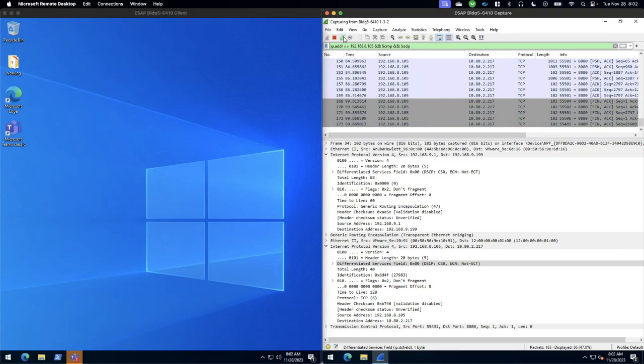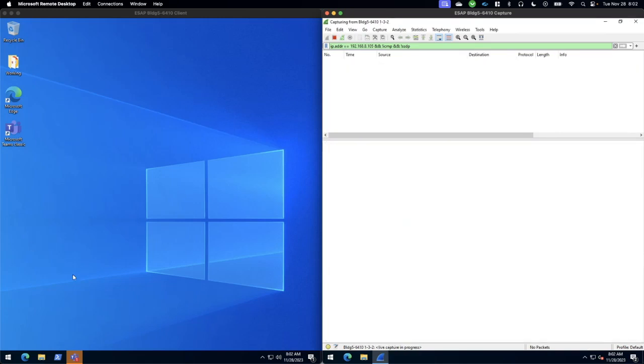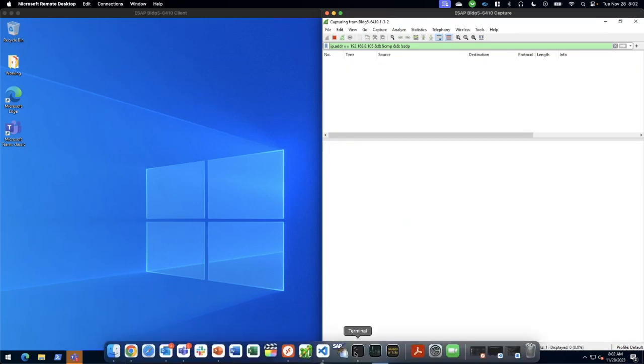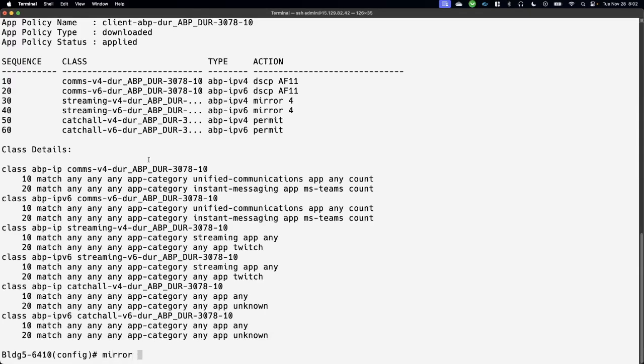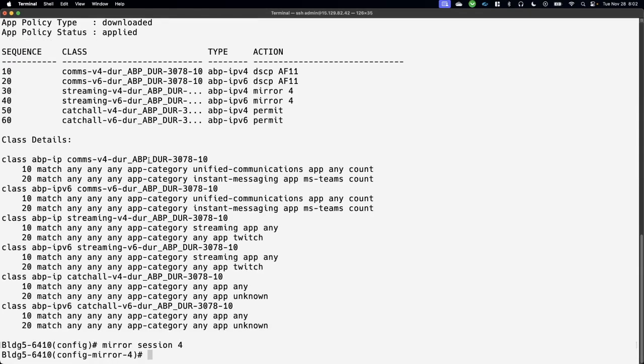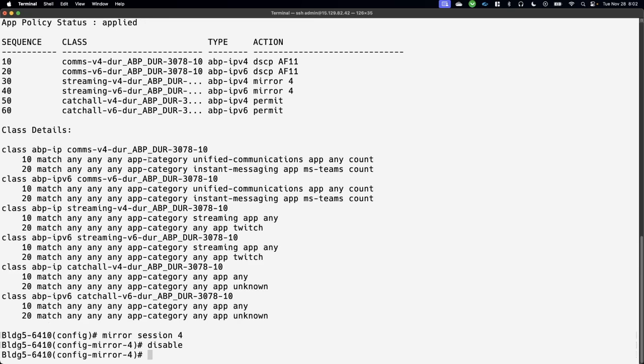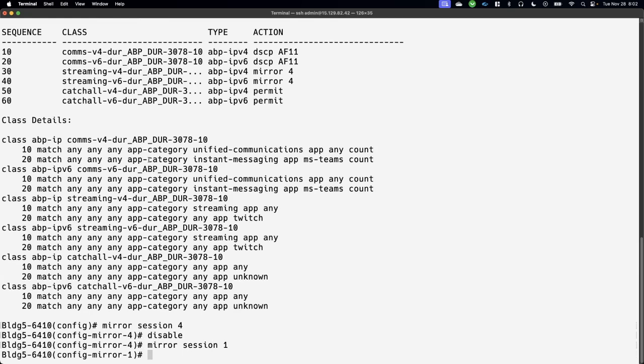Now I'm going to go ahead and clear this because I'm going to switch to the next part of the demo, which is DSCP remarking. So let's go ahead. Go to my terminal here. I'm going to stop mirror session 4, and I have a second mirror session configured that is monitoring the uplinks of this switch, so that we'll be able to see the remarked packets with the DSCP value that we've defined in the app-based policy up here.